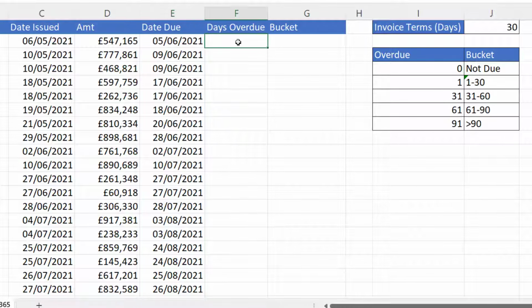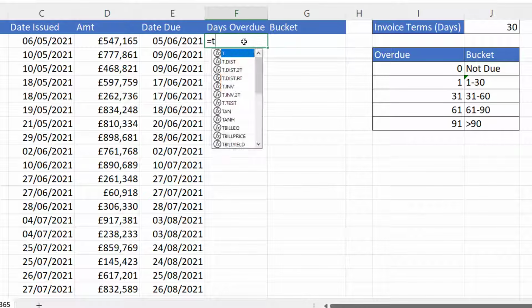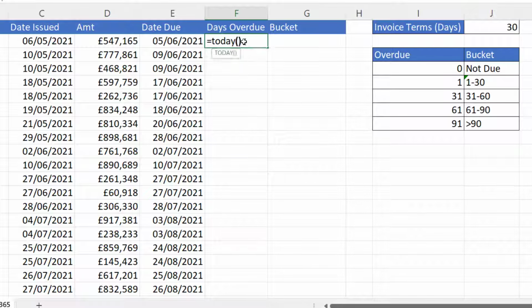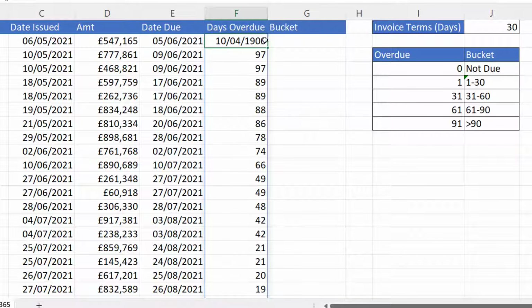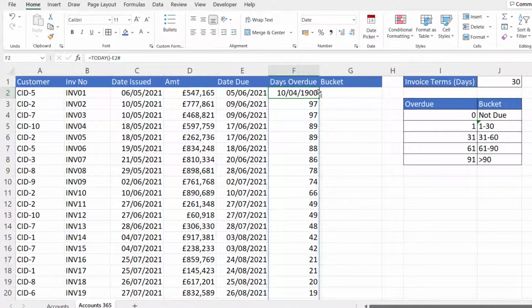Now days overdue would be equals TODAY minus E2 hash. So the hash refers to the spilled array of values whose source is in E2. If I press enter, I do need to do a little bit of formatting on the first value there, but you can see I get my days overdue.